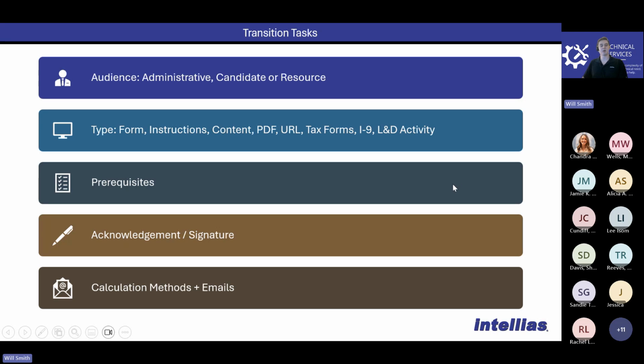The third thing you need to think about when creating a task are the prerequisites of the task. So are there any other tasks that they need to have completed before they complete this one? Oftentimes we'll see, for the tax forms task, you may have a prerequisite of the personal information task. So maybe we'll enforce you need to complete personal information before you can start on the tax forms task. But those prerequisites are completely customizable. You can set up that sort of dependency or prerequisite tree in whatever way you choose.